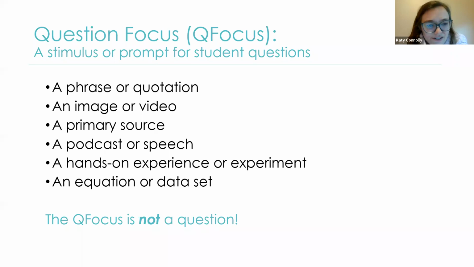So just a reminder, the Q focus is a stimulus or prompt for student questions, and it can really be anything except for a teacher question. And Sarah may have talked about this, but the reason for not having it be a teacher question is because students are likely to then want to answer your question or to make their questions sound like yours. So we find that it kind of closes off that divergent thinking and the kind of ownership over the process. So, but it can be any of these other things.